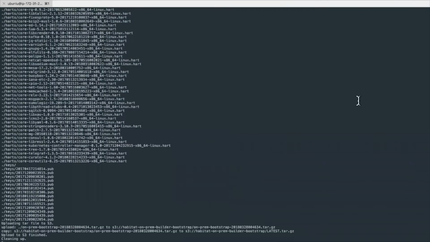So as you can see here, it finally finished. And in addition to all the stable packages, it also packaged up all the public keys that currently exist, put them into the tarball, and uploaded it to S3. So now that this archive has been created, we can use it to bootstrap a depot.